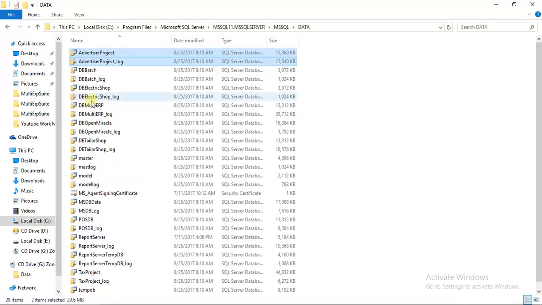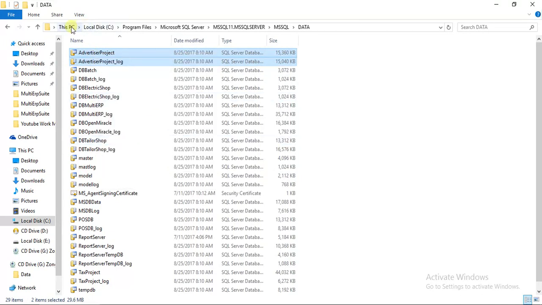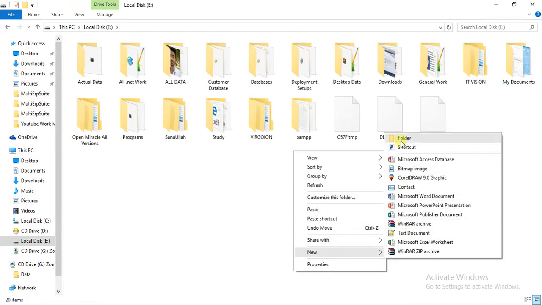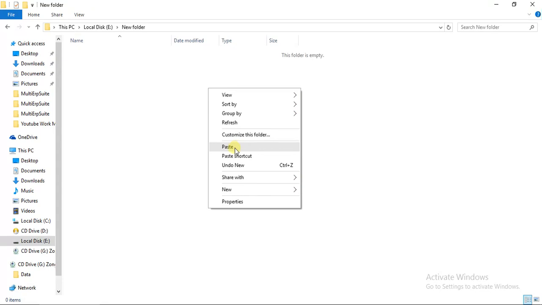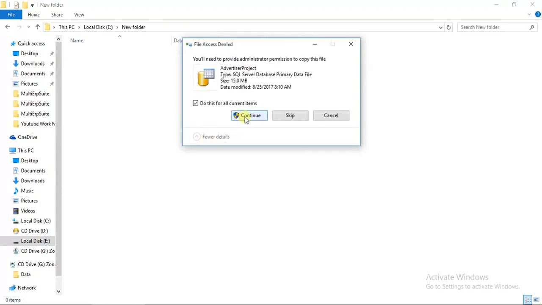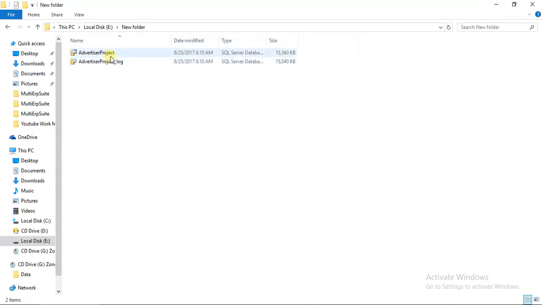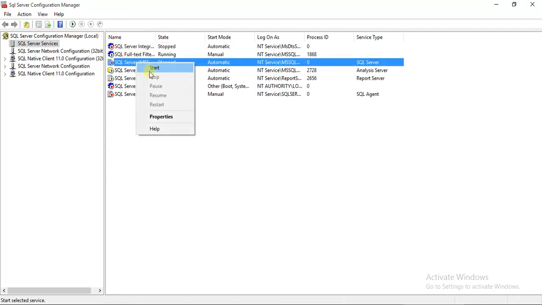After stopping, now you can copy and paste this database to any other folder where you want to take its backup. So my database has been successfully backed up. Now again run these services. Start.